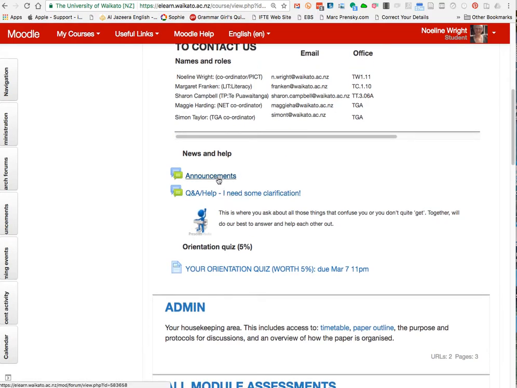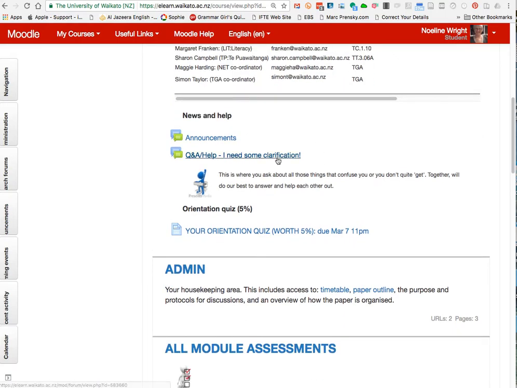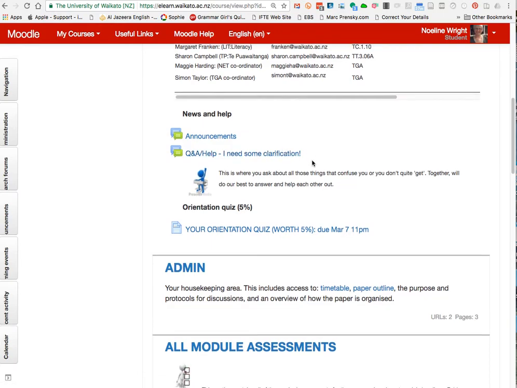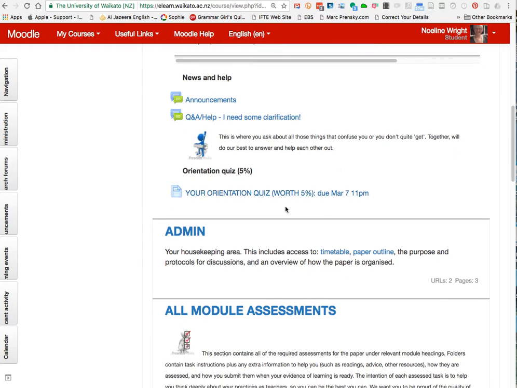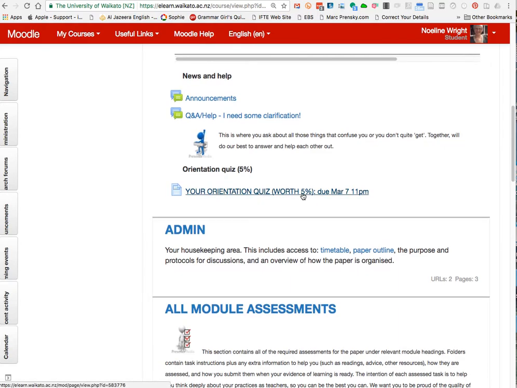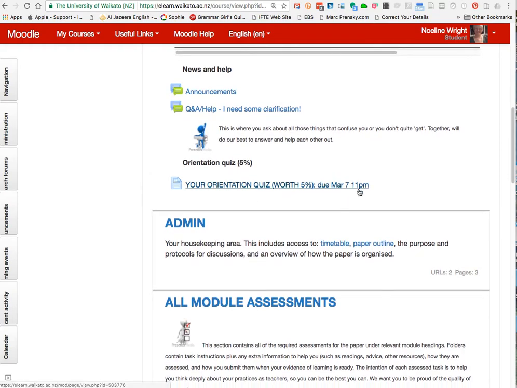Here's News and Help. This is where we give you information about what's coming up or anything you need to know. If you need to ask questions, this is where you put it. It's for those moments where you think, I don't know what this is or where to find this, and either one of us or your colleagues can help you find it and answer it. You have an orientations quiz, which again is to reinforce where everything is in this paper, and that's worth 5%, so don't forget to do it by March the 7th.